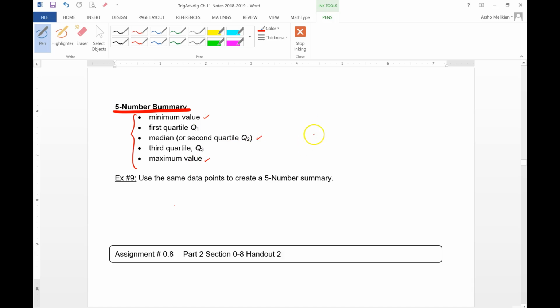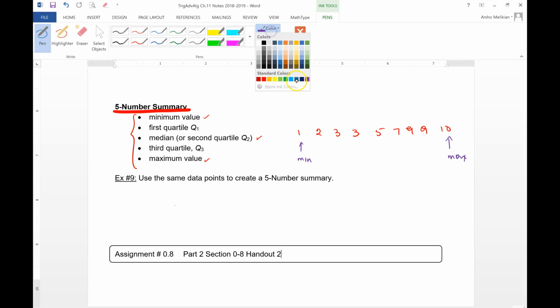So we know that. So if I have a list, let's say, and it's like 1, 2, 3, 3, 5, 7, 9, 9, 10, right? How many of them? Okay, so this is the minimum. This is the maximum. Now, where is the median? Well, how many of these numbers are there? 1, 2, 3, 4, 5, 6, 7, 8, 9 of them. Okay, so which one of these is the median? 1, 2, 3, 4, 5, that one. That's the median. I call it Q2.